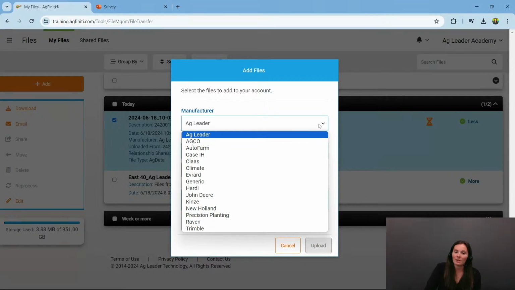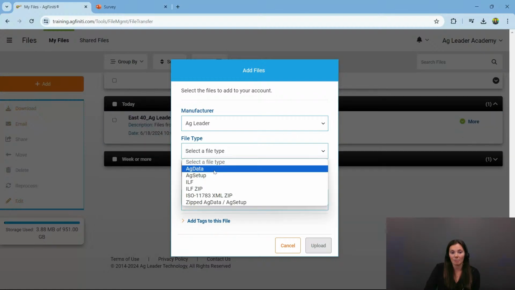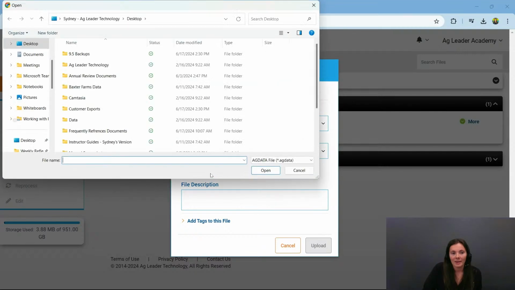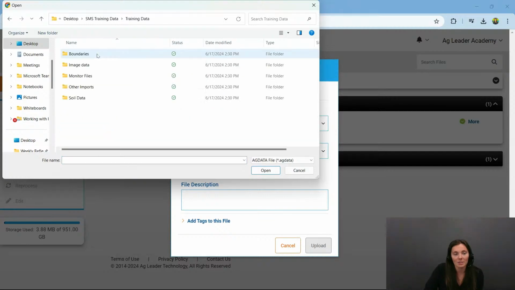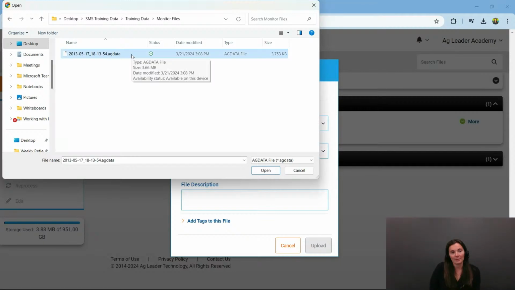We support all of these manufacturers and some of their field displays, and you can begin selecting the file type that you would like to read into the platform in the file type selection here. Once you have those two items defined, you can begin adding files. This will take you to the files in your computer, and you will need to navigate to where this data is going to be stored. So for this example, my data is stored within a folder and another folder, and I would choose the ag data file that you see here.